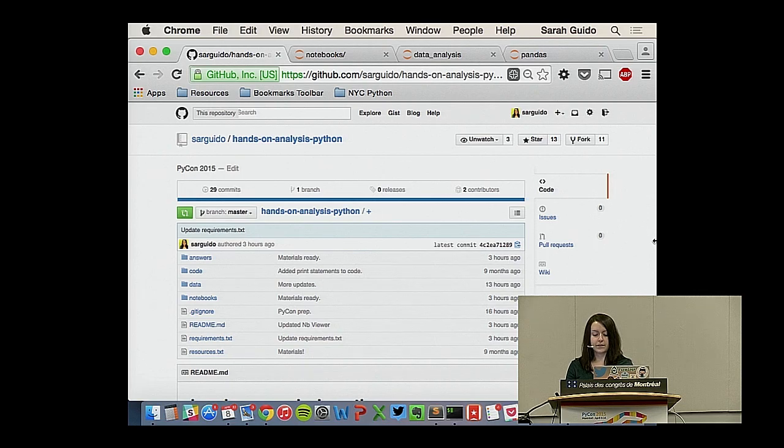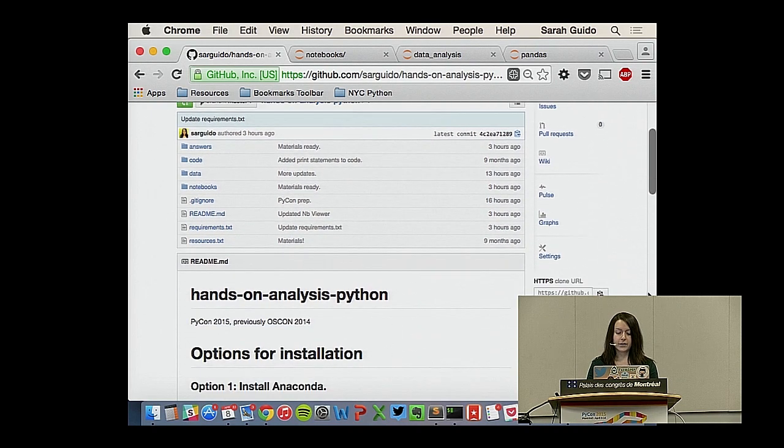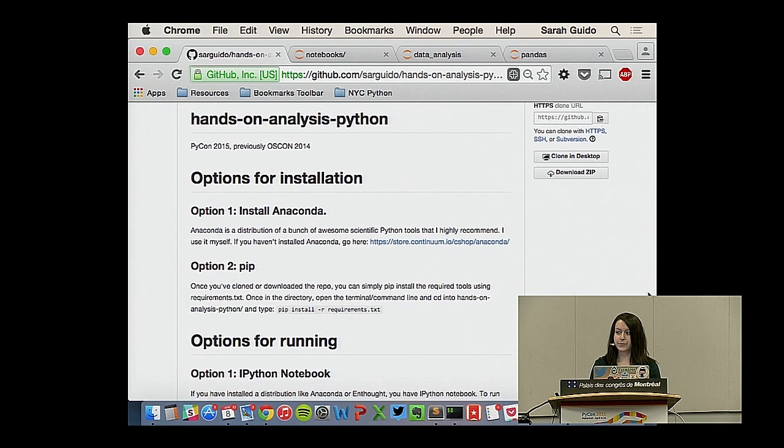Let's talk about installation. So how many people in this room have used any of the tools we're going to cover today? Yes, a few people. Okay. This tutorial is going to cover the basics of these different tools, so you might be a little bit bored if you've worked with pandas before. We're going to go over the basics because this is an intro tutorial.